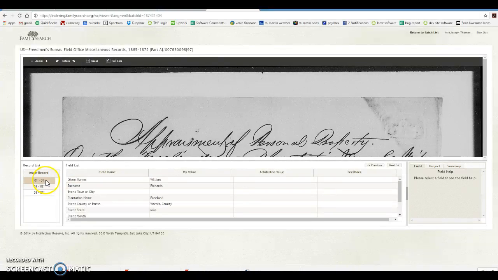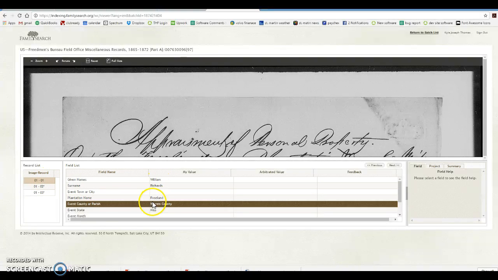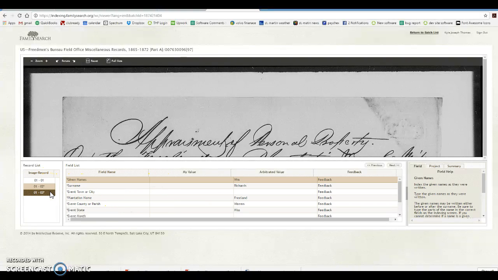And when I went in there, I saw that everything was correct on the first one, but I missed the two additional images completely. So it really only gave me credit for 1/3 of those.